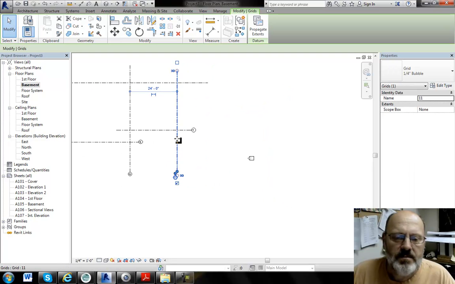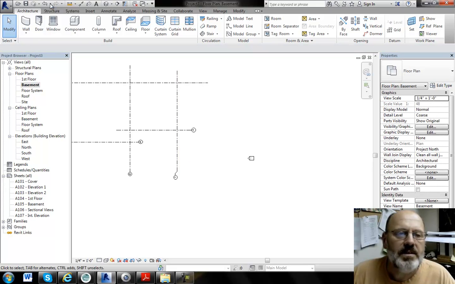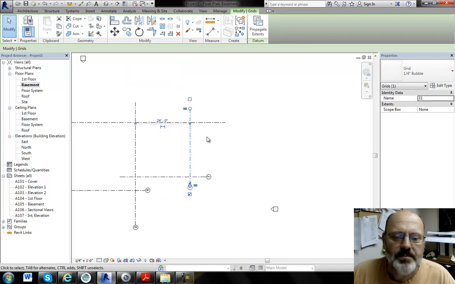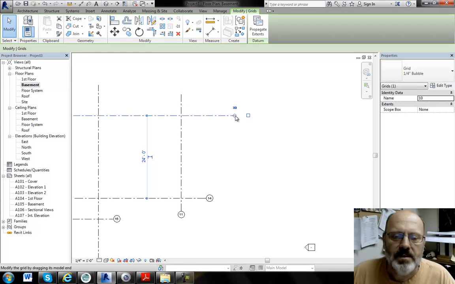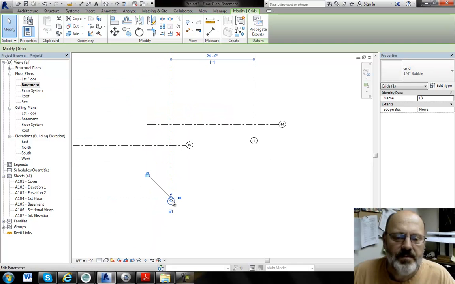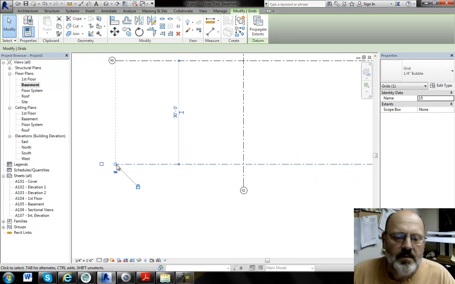I can clean this up a little bit, make these lines a little shorter. Whoops. Undo that so I have a straight line. Grab the little dot there, pull it up. I can grab the dot, pull it over. I don't need all the extra line hanging out there. Pull these over.